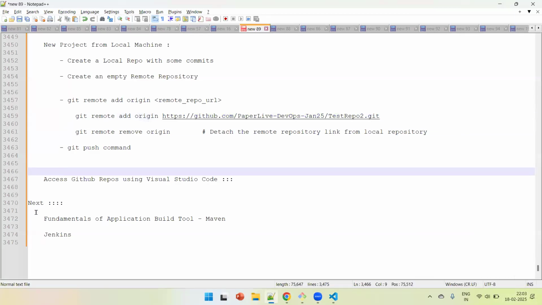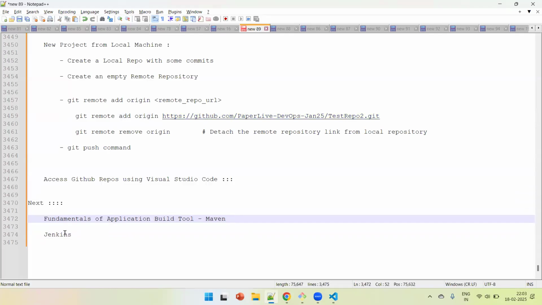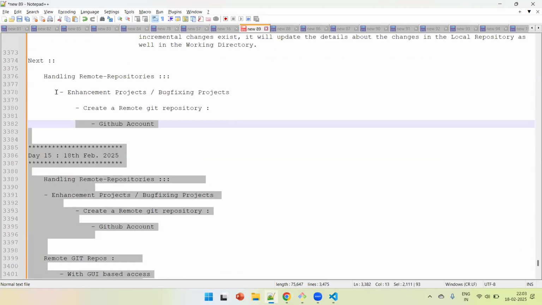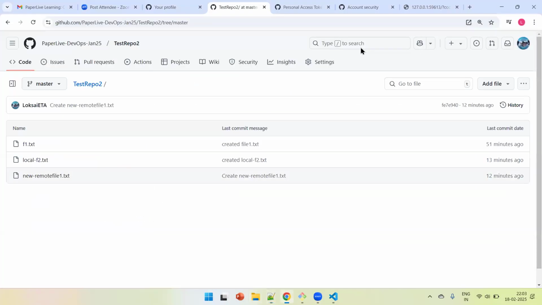So anyways, in the next session we'll talk about the fundamentals of application build tools like Maven, and then start with the Jenkins module. Sure. Got it? I'll be updating these documents in your repository now, and in the meantime, please respond to this poll as well.